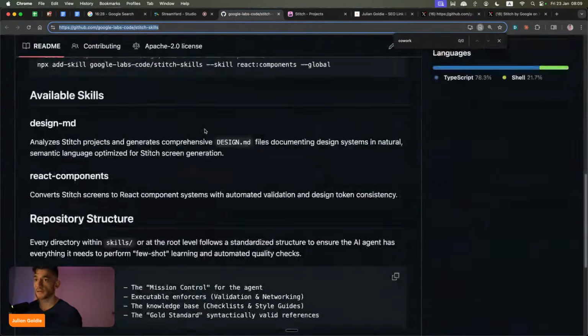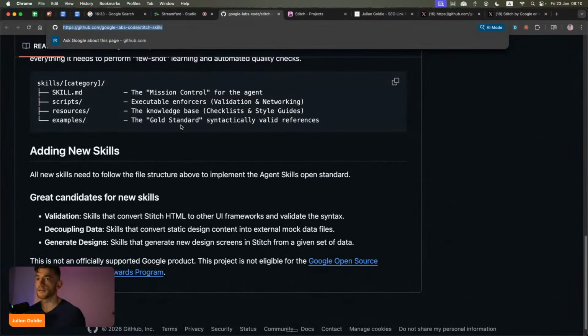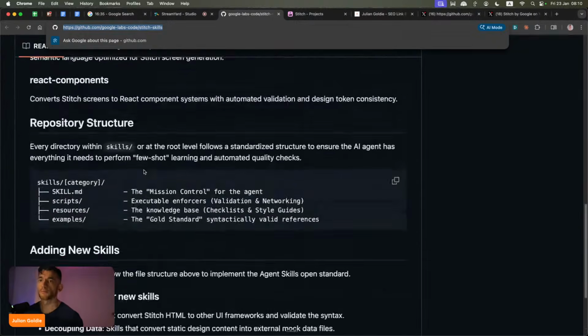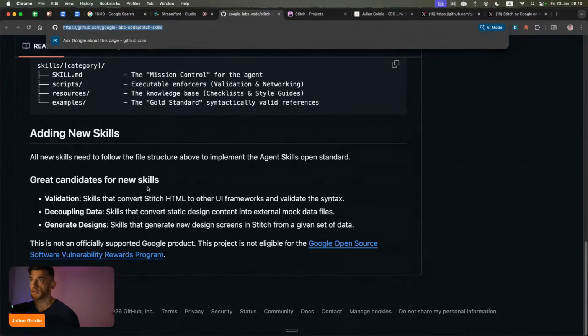So that's it. That's exactly how to use Antigravity with Stitch skills. As you can see, it's free, it's easy to set up, etc. And I think this has just been launched, so I'm sure there'll be more skills being added later.